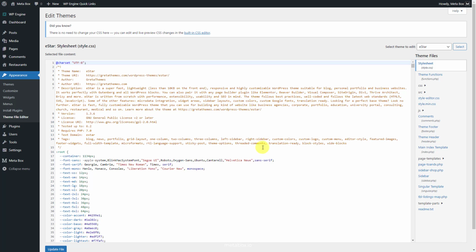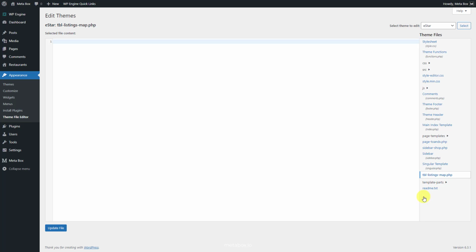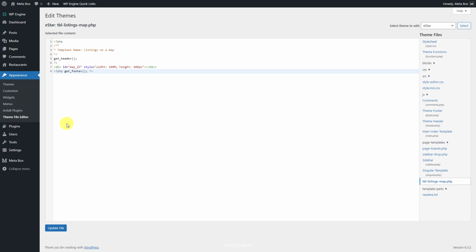Now, go to the created PHP file and add some code. These are to load the header and footer, just like any other pages in your theme. This is the main content area of the page. It simply shows a div with a specific width and height. This div will be used to display the map via this HTML ID.